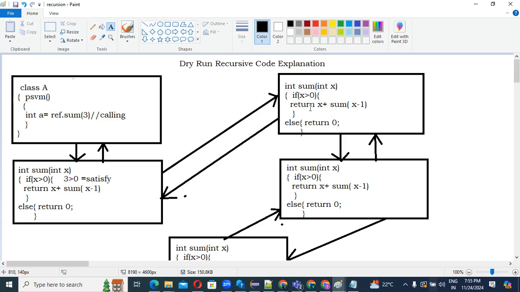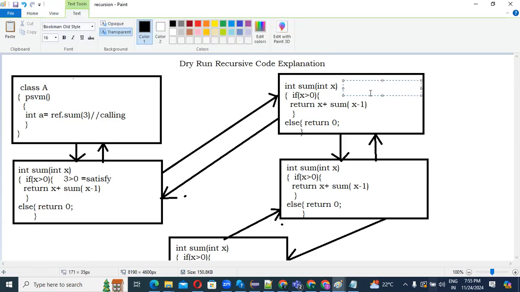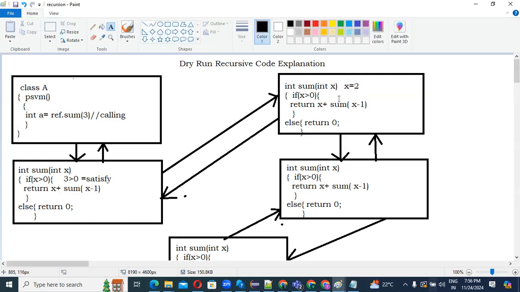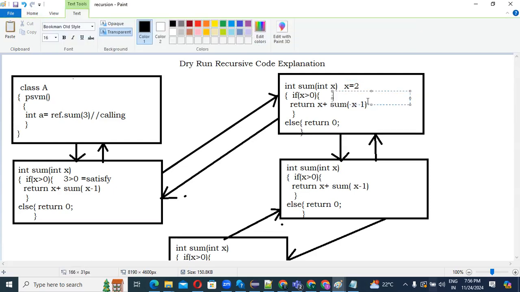That's why the same body is used for this second call. You can see this time our x is 2, because 3 minus 1 is 2. This time x equals 2, right? Now this condition: 2 is greater than 0, yes or no? Yes, that is satisfied.